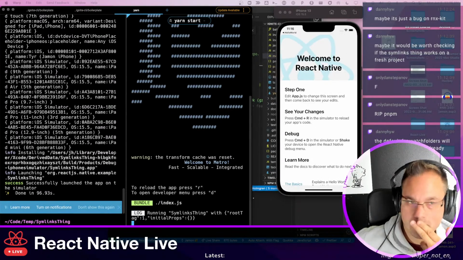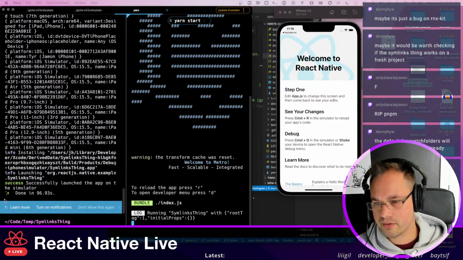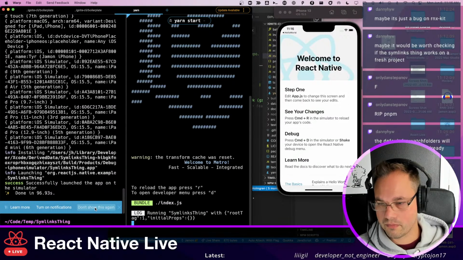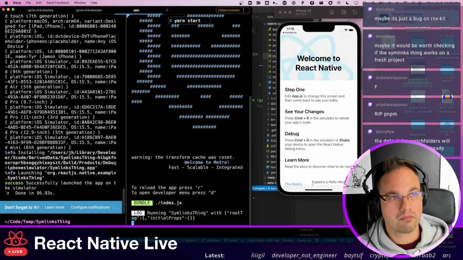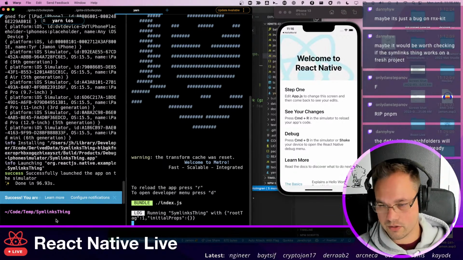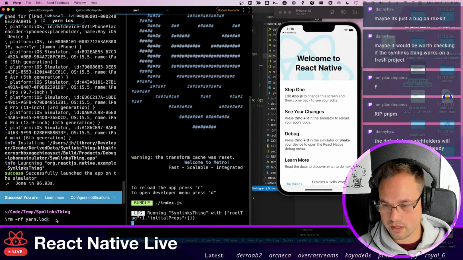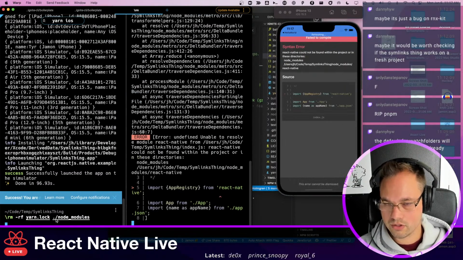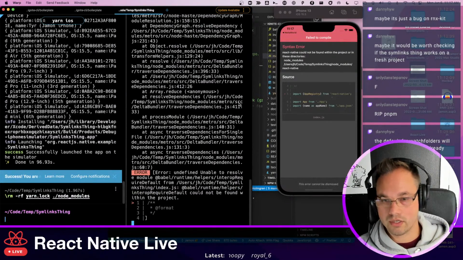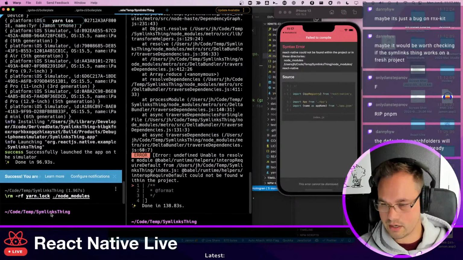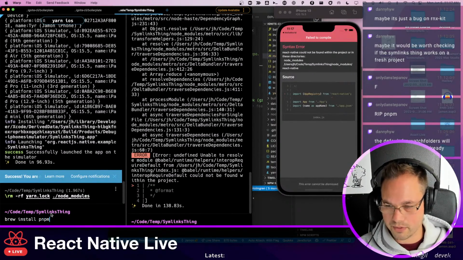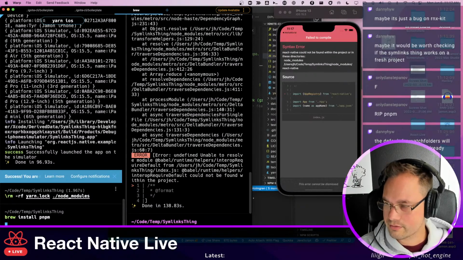So this is with yarn. Okay, so with yarn it worked. Yeah, I'll allow notifications from Warp. All right, so that worked. So let's remove yarn.lock and node modules. And I need to kill this here. And then brew install pnpm. Brew's getting a workout here.